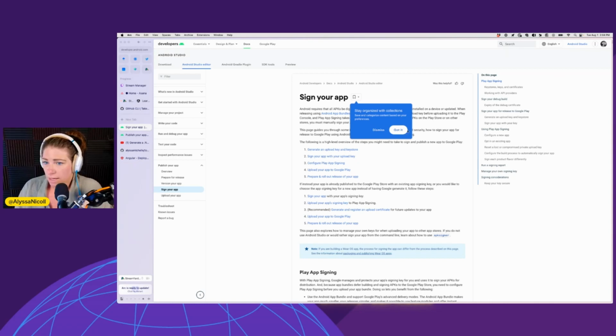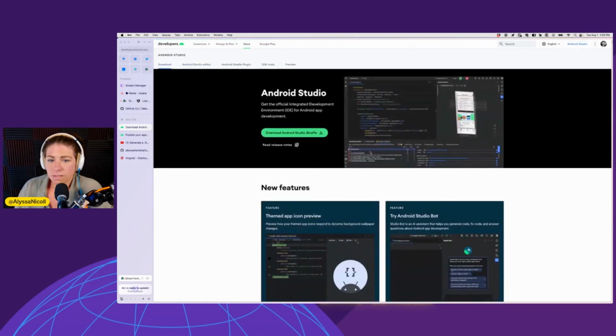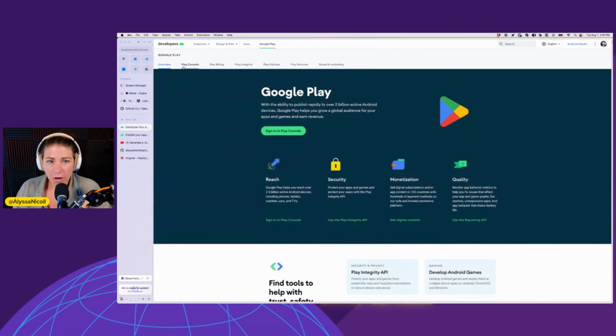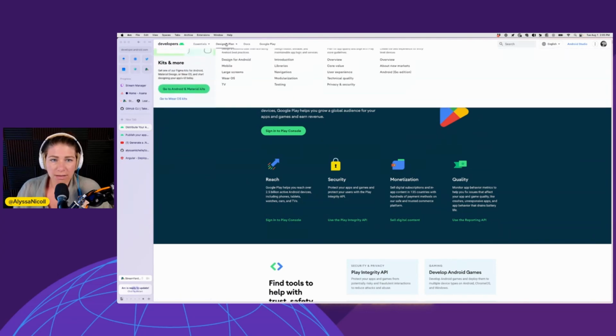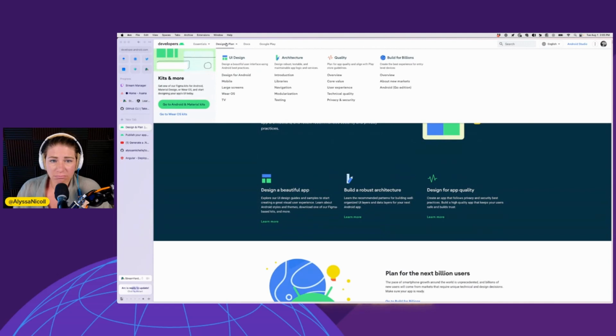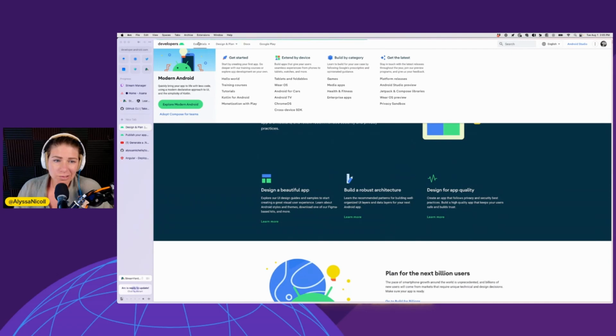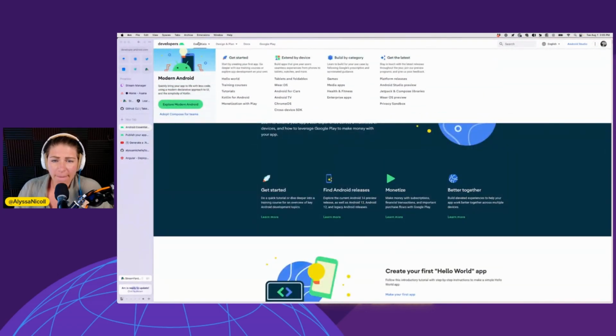Android Studio. Why are you... I don't want to... Download Android Studio Giraffe. What does that even mean? Google Play. That looks like something I would want to do. Overview, Play Console, Play Billing, Integrity, Design and Plan, UI Design, Architecture, Quality, Essentials. I just want to upload my app to a Play Store. Android for cars, Android TV, Android for cars. Cool.